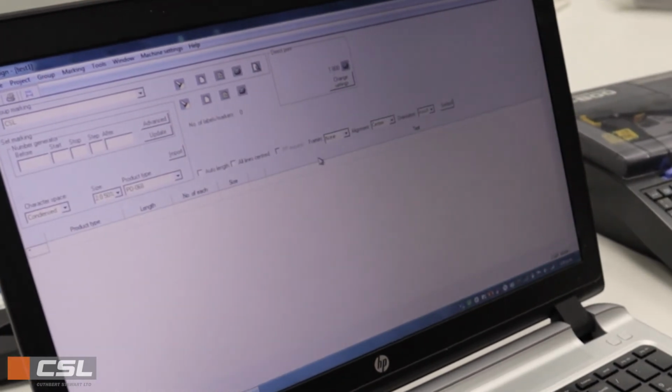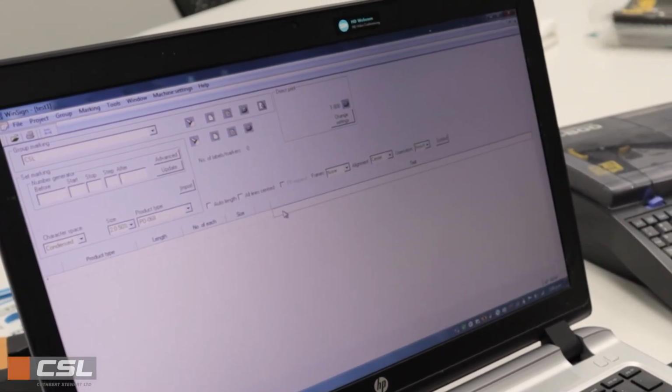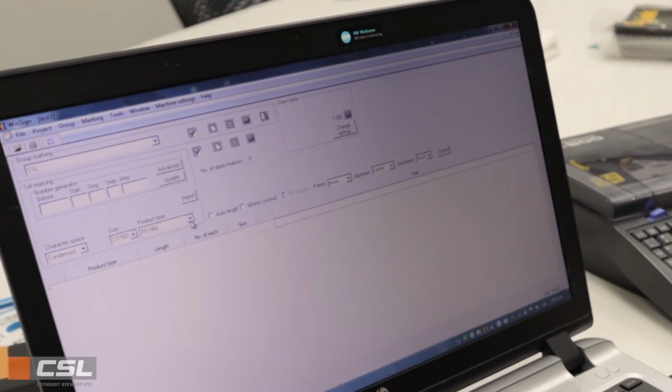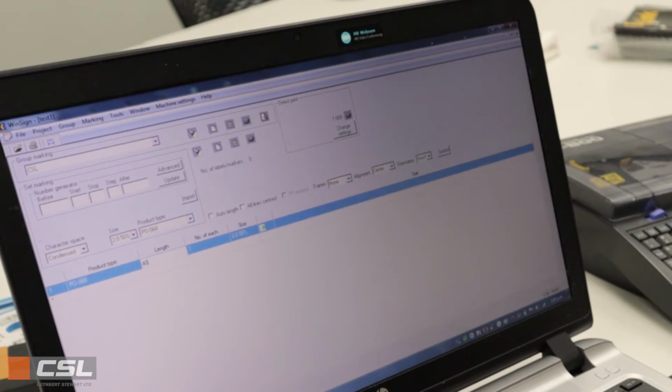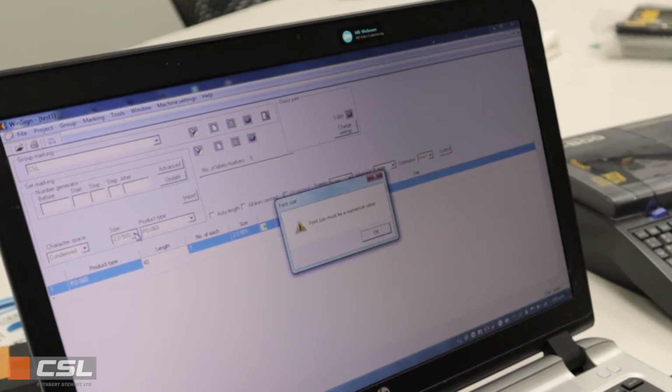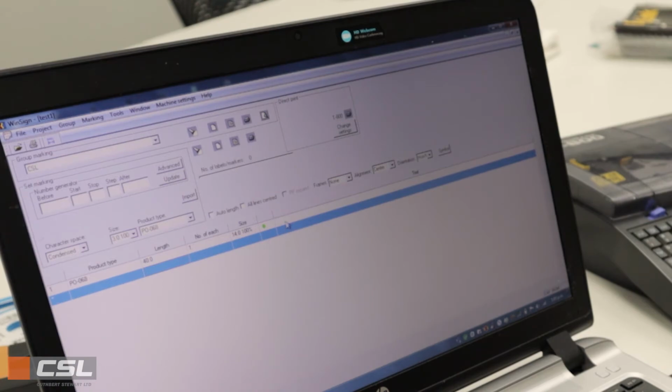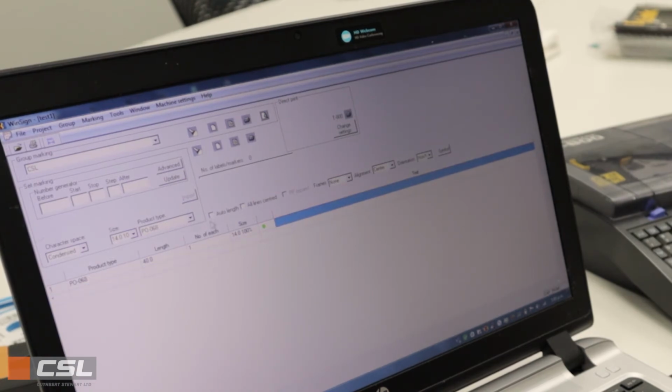Once you've done that, you can pop the cursor into the text row, and you can select the length of the product that you want. So we're going to make a 40mm cable label, one of each. We're going to make the font size 3 at 100%. Just do that again, 3 at 100%. Type in your text.